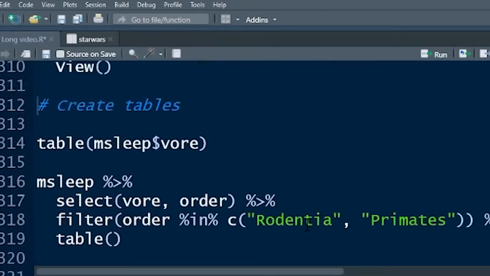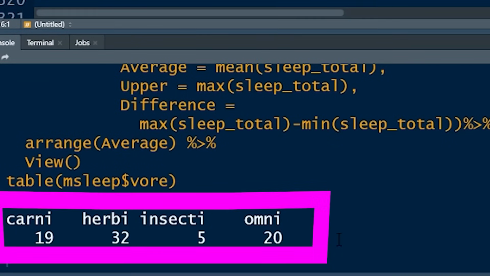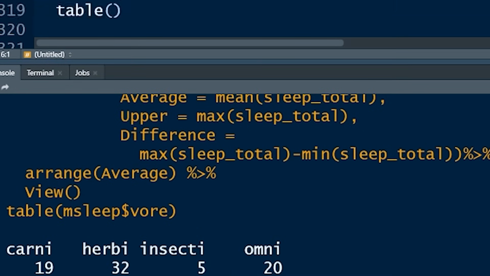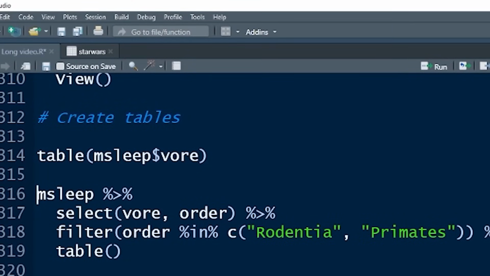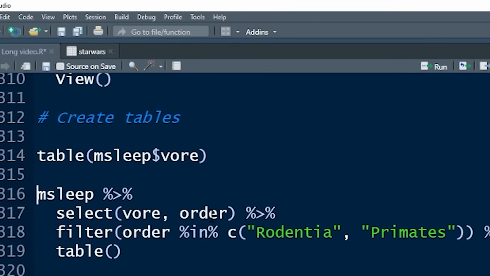Let's talk about creating tables. There's a table function, which is convenient. So if we say table msleep vore, it's going to give us just a count basically within each of those categories, how many observations fit into those categories. So that's pretty easy to do. We might want to know for each of these vores, how many of them are rodents and how many of them are primates. Well, let's look at how to do that. Take msleep. Select vore and order, right? Order is the order of mammal, right? Filter.